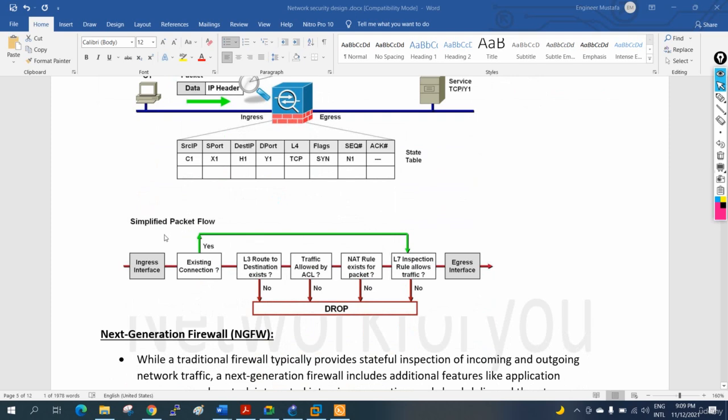So what we can say, ingress means inside, egress means going outside. Whenever traffic is going, they will check if this packet or this IP is present in the existing connection table. If it is yes, they will directly allow it to go inside. If it is not available, they will do the inspection. They will check by ACL, by NAT, all policies they will check.